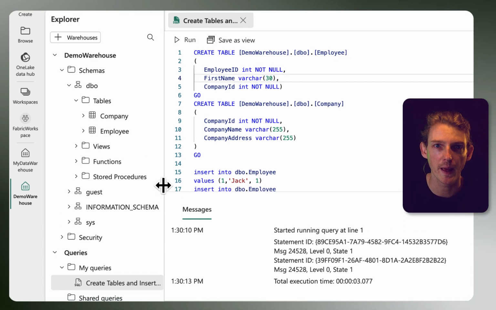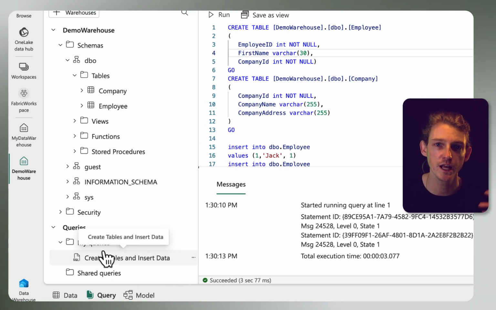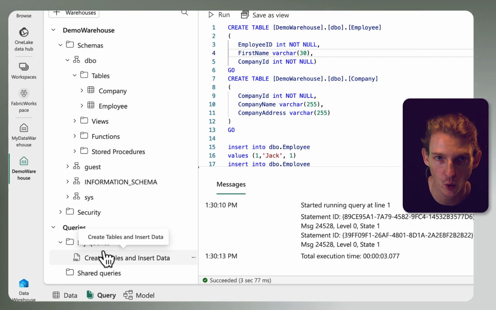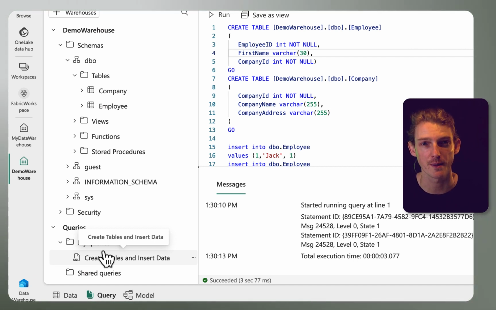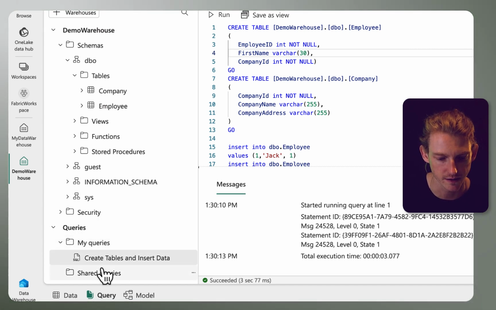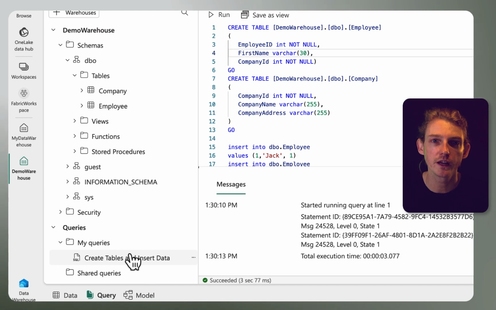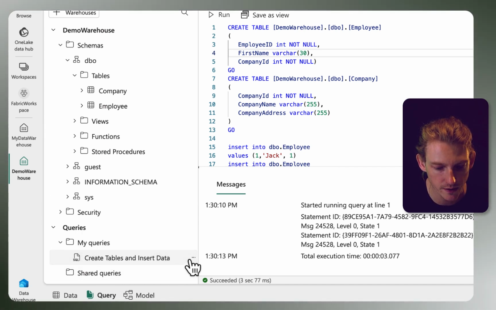Okay, so now we've got a bit more of a useful name. And in the future, that query will always be saved there. So I can come back to the data warehouse and look at the scripts that I've used to create these tables. Another interesting feature whilst we're on this topic is shared queries.